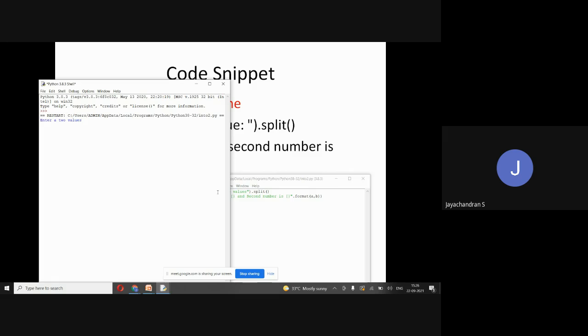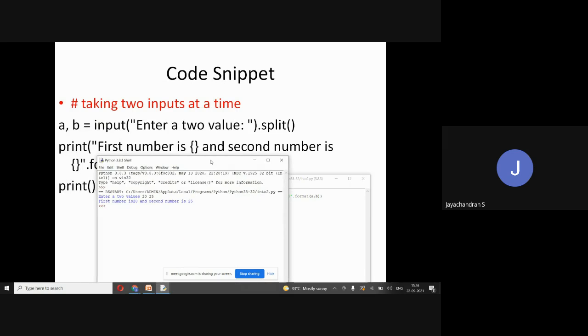Now enter two values, 20 and 25. So the first number is 20 and the second number is 25. This is taking multiple inputs, two inputs at a time, and then you can print them the same way. So this is taking two inputs at a time.